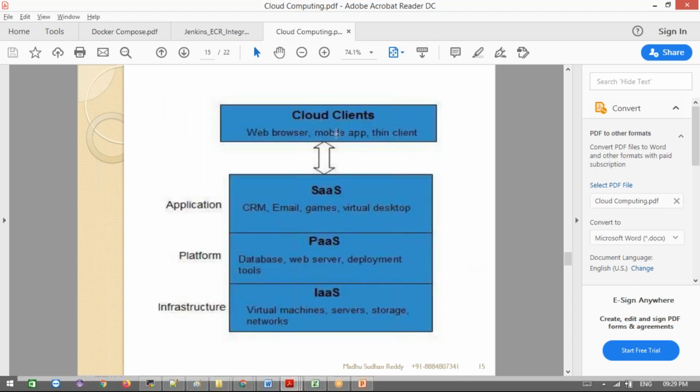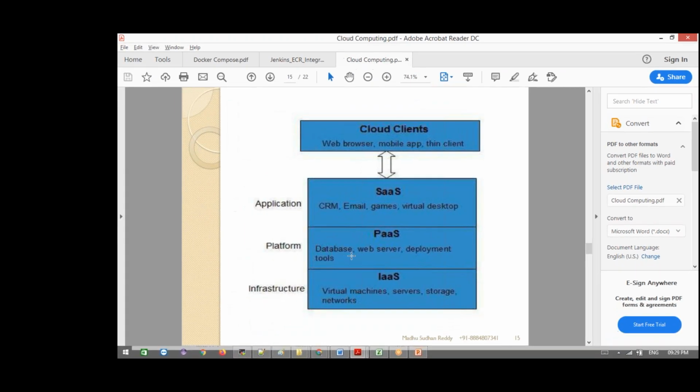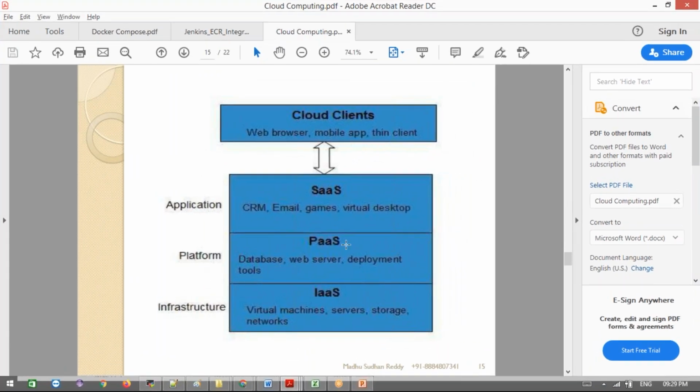And next, the cloud clients. Clients means how we access from anywhere in the world, like browsers, applications, mobile applications, or whatever device we use. Then before the applications we have the platform and the infrastructure. Infrastructure means virtual machines, servers, networking, all those things. The platform is databases, web servers, all those things at the platform level. And application means our own application, our code, whatever you are designing, which comes at the SaaS level.